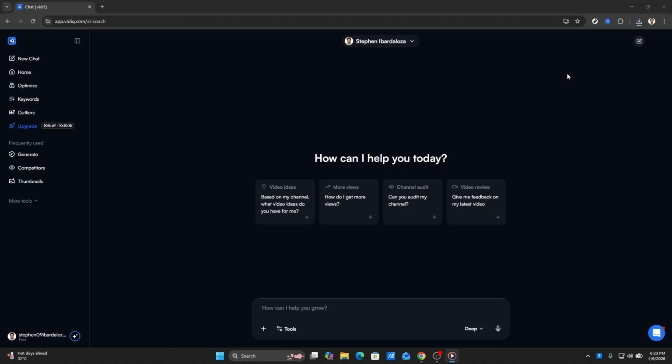First things first, you'll need to head over to the VidIQ website. If you haven't already, go ahead and log into your account. If you're new to VidIQ, you might want to take a moment to familiarize yourself with the platform's features, but don't worry, we'll be focusing on the tagging feature today.